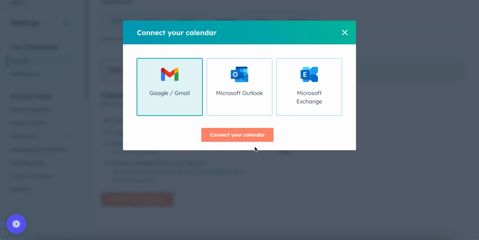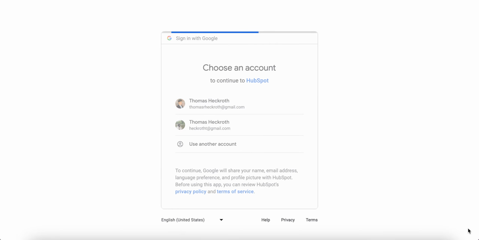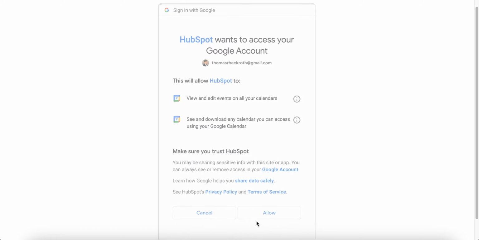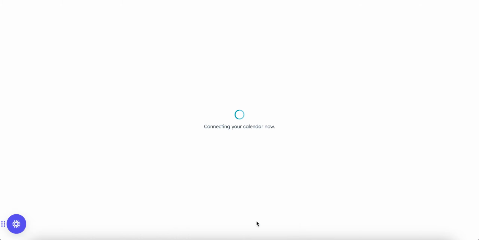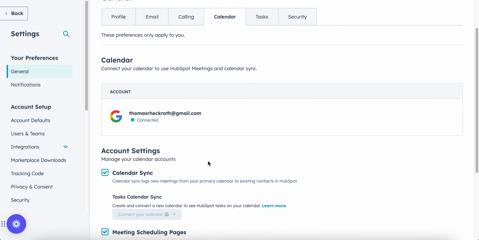I'm going to go to Gmail here because that's my provider, and then I'm going to hit connect your calendar. I'm going to accept and continue or connect to Google. I'm going to select my account that I want to connect. You're just going to hit allow here. This is just saying that it's going to be able to put events on your calendar, and then that's really it. You can sign in.